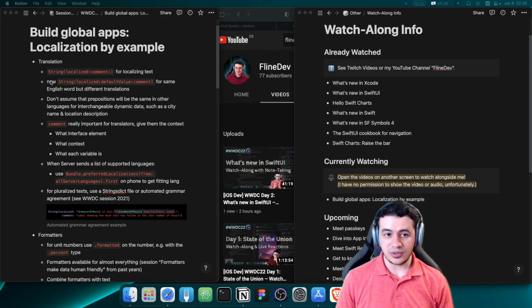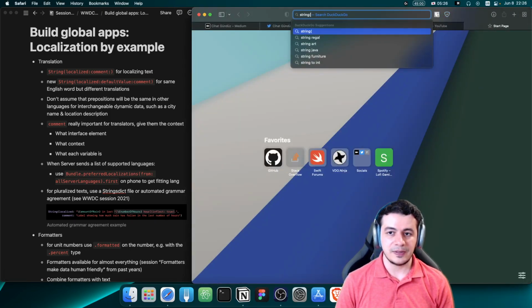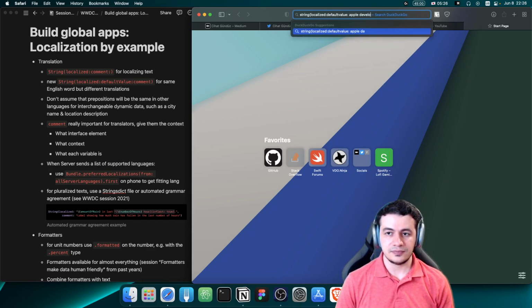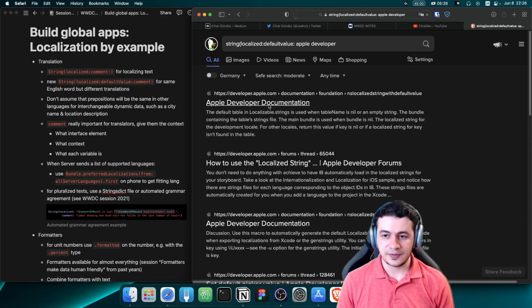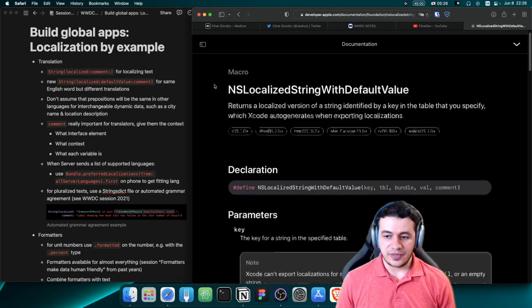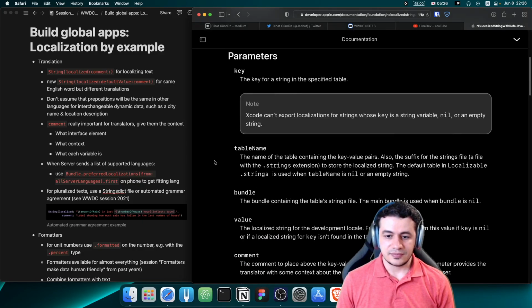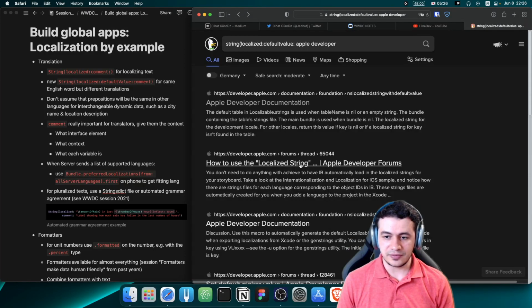And there is a new one called String localized with a default value. I didn't quite understand, to be honest, how that works. So maybe let's quickly read that up. String localized default value. Because I really want to learn how this works. And I think we have it here. This is the NS variant of that. That should be the same. Where's default value? Okay, I can't see default value here.